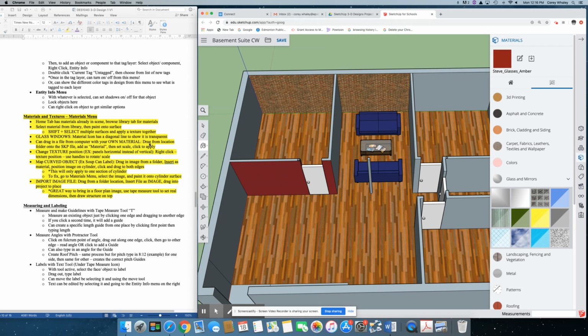You could actually make your own material. I'm not going to do a demo on that, but if you had a picture of some hardwood that you prefer, you could bring that in and follow those steps right there. If you had a curved object, that's a little bit obscure, the demonstration on that was a soup can, for example. If I had a big cylinder, we could map an image that wraps around it. So those are the instructions for that. I think that's beyond the scope of this project, so we're not going to worry about that.